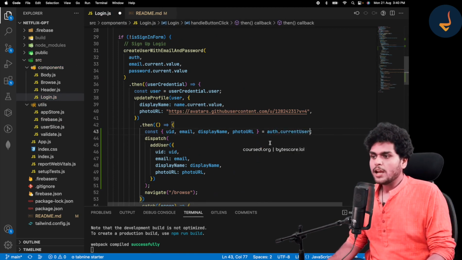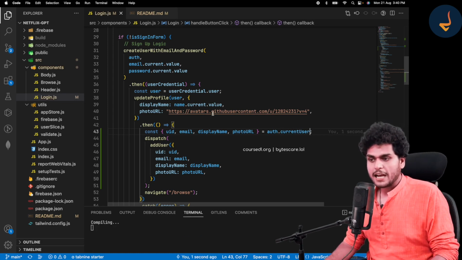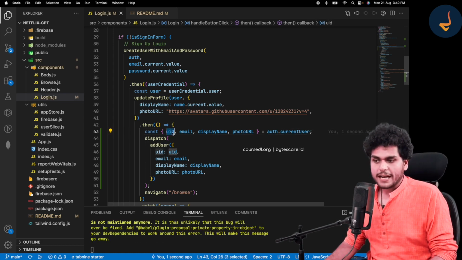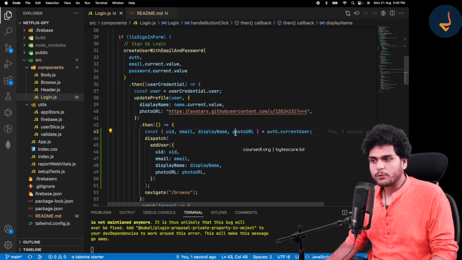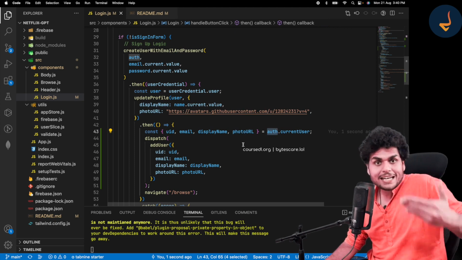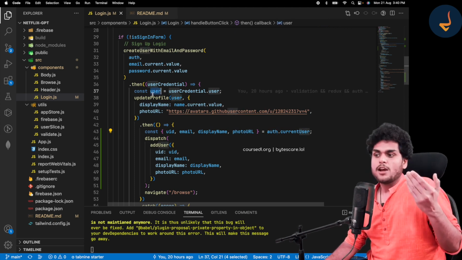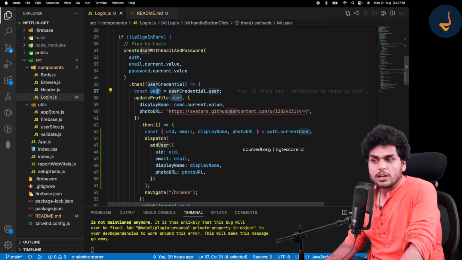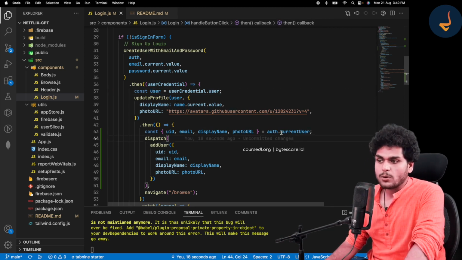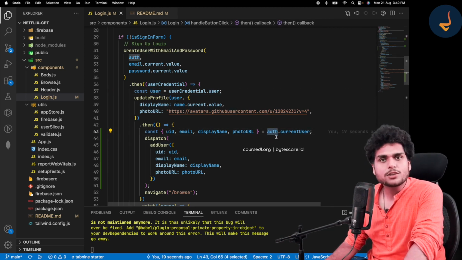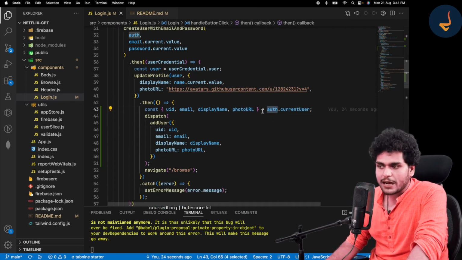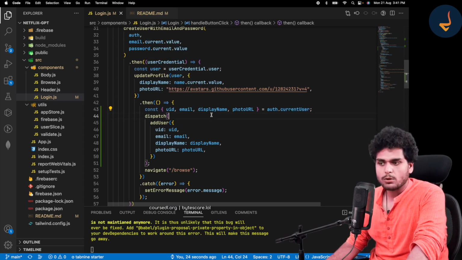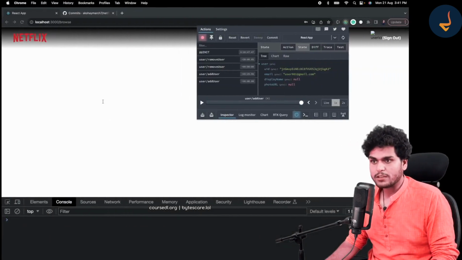What I am trying to do over here is fetch this UID, email ID, display name and photo URL from the updated value of the user, not the older value. So make sure to do this, otherwise you will not see a difference. It will be the same. Once we have the updated auth information of the current user, I will dispatch an action. Cool. So let me save it and see if it works or not.